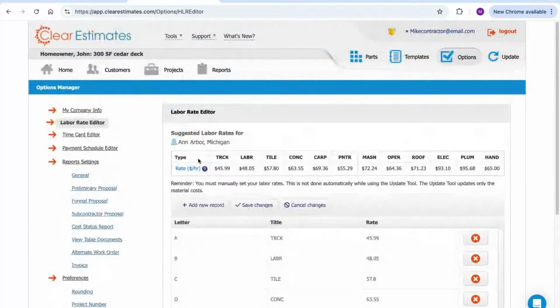Here, what you'll see at the top is suggested labor rates for your market. So these aren't the labor rates that are being used by your account, although they will be preloaded for you if you just signed up. It's going to populate these suggested rates, but it's always just going to show you what the suggested rates are for your area for these different trades.